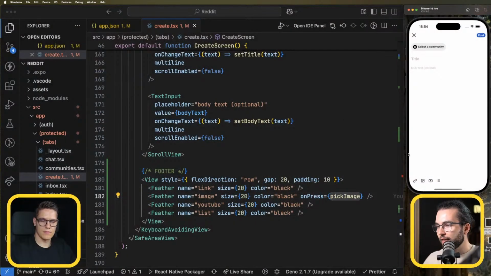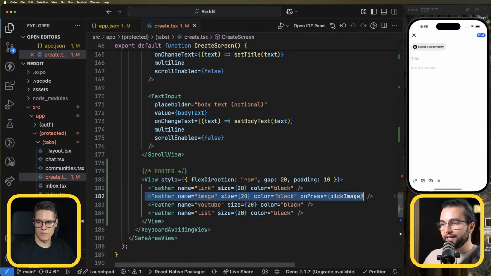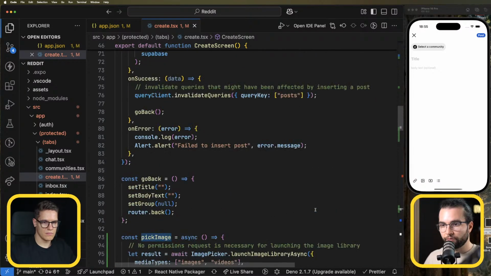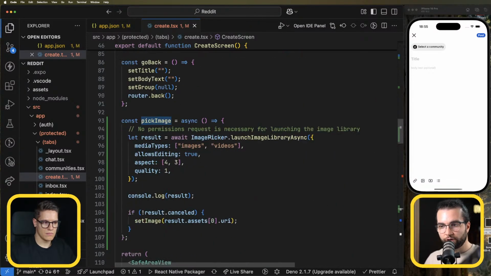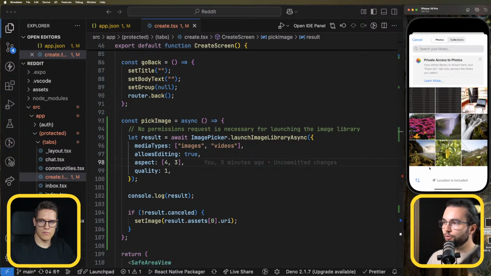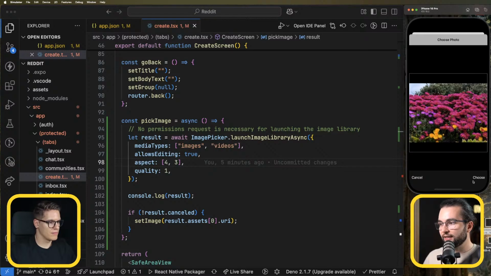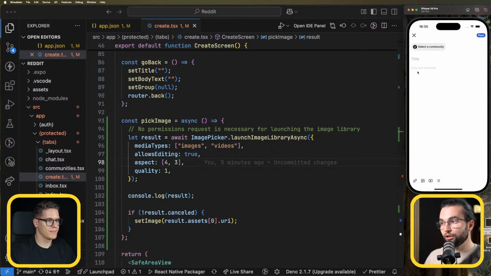So look, now after we press the pick image, when we press on this icon, that is going to call the function that we define at the top, which is going to use image picker, launch it, and we'll say that we can select either images or videos. And let's go ahead and see what that's going to look like. It's going to actually open the system image picker. It's going to show the images that we have access to, and we can go ahead and select it, edit it, and then choose it. We don't display it, but we're going to do that in a second.